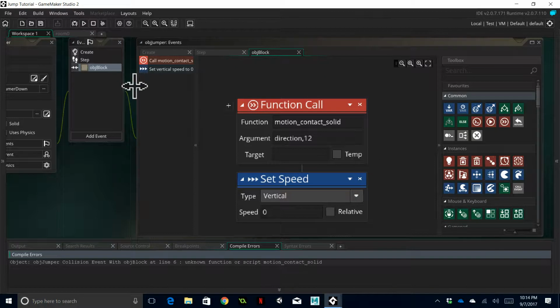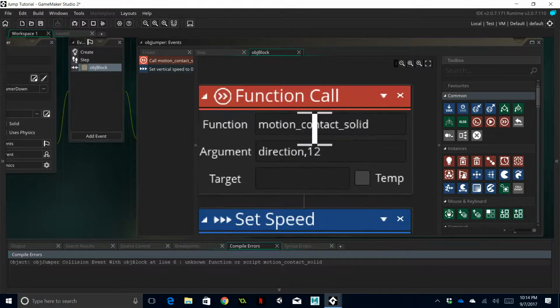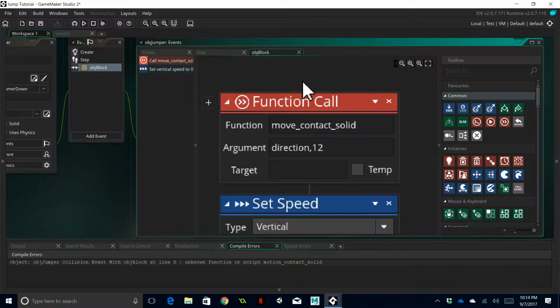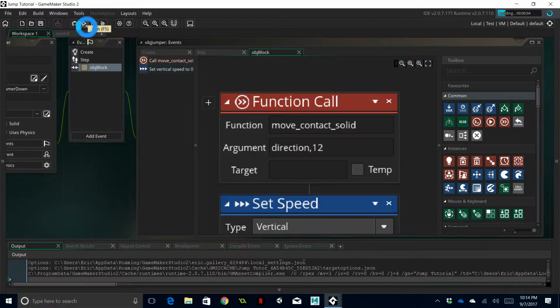Oh, I've got an error here, so let me pause. Sorry, I gave the wrong information here. This is supposed to be move. So please change that. Move contact solid. Okay, so please change that, and now we'll try it.